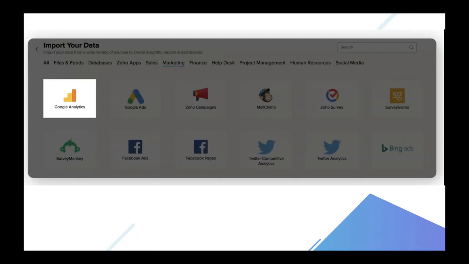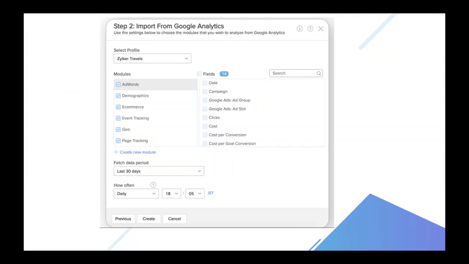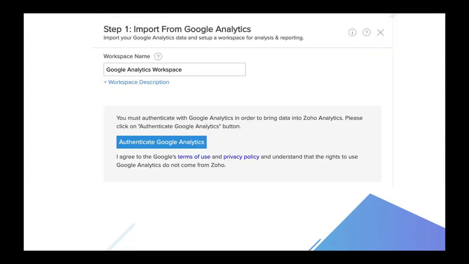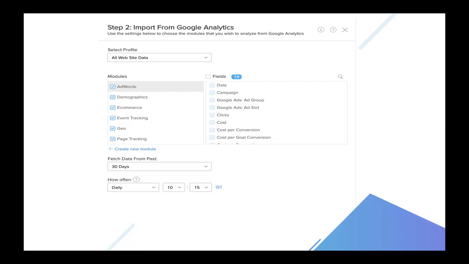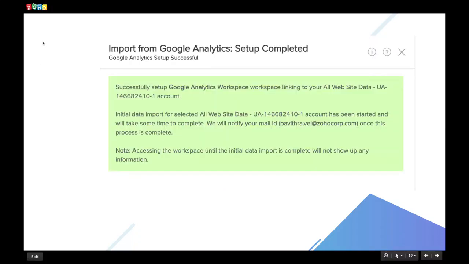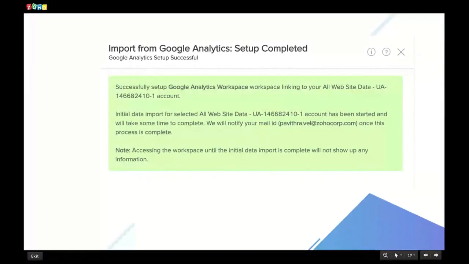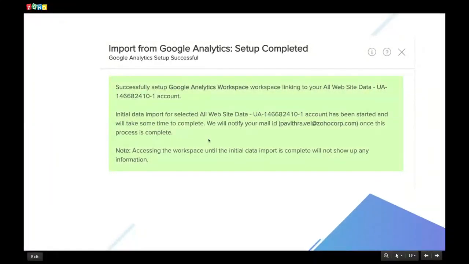So I'm going to select Google Analytics here, and then you can authenticate your Google Analytics account, followed by which you can select the profile. So you can select the modules and the fields that you would like to import. So once you select all that information, the data will be imported into Zoho Analytics.